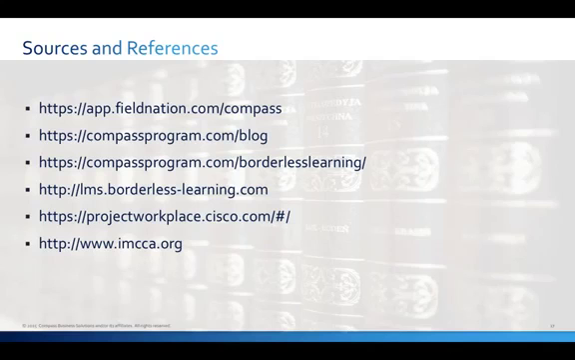We have a bunch of different places where you can get information about AV integration. Of course, absolutely go to the Field Nation website. Look at the compassprogram.com blog, and if you have questions about AV integration, post them there, and the instructors will actually respond to you directly. You can look at the borderless learning programs that are available to you. Everybody who's on this call today will get a login to the borderless learning management system, and you'll get access to the electronic courses that you're getting for participating today. And there's other information that's available there. And again, you can post information to instructors to respond to you.